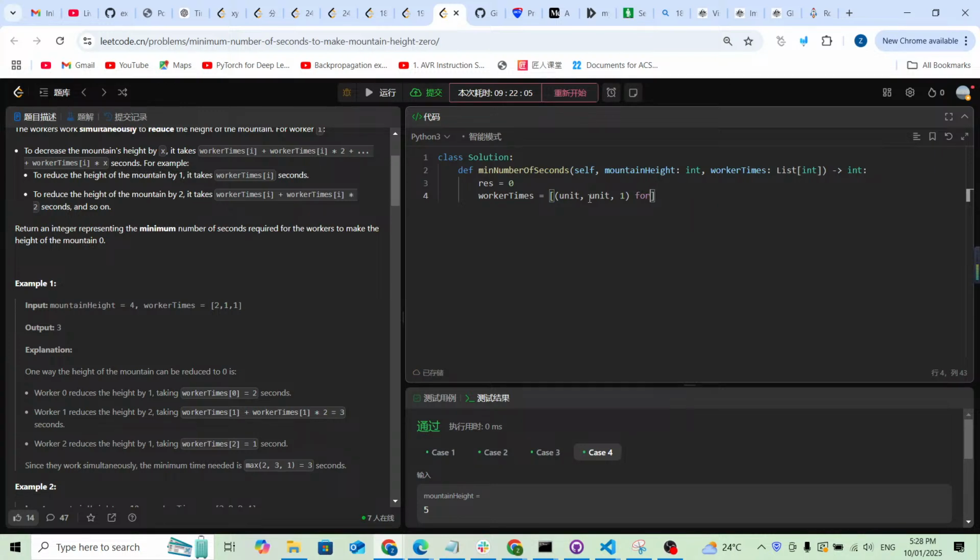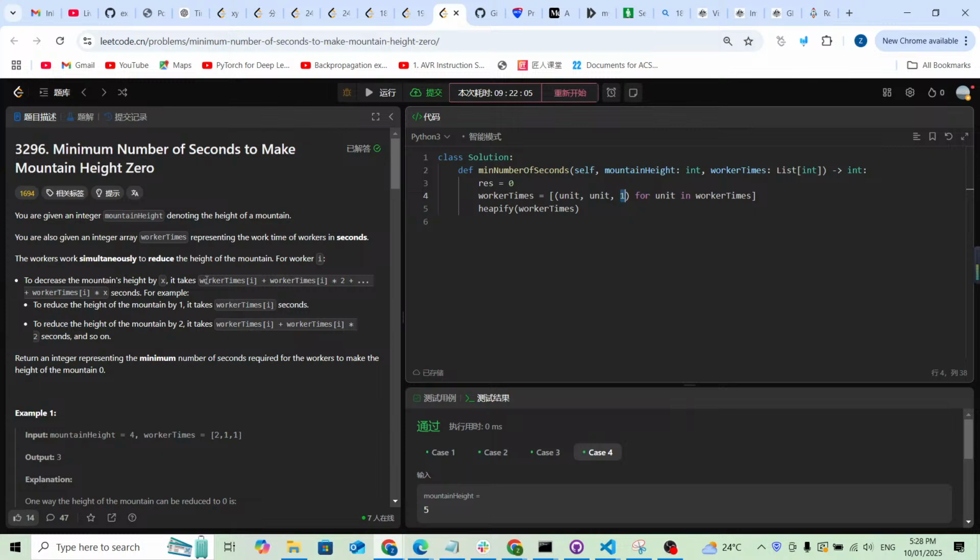So for each unit inside the worker times, then I'm going to heapify the worker times. If we do it this way, definitely the first index is going to accumulate all the time. The second index is going to be fixed, and the third index is just a counter. We're going to count it 1 by 1, because we need to meet a formula: basically worker times i, plus worker times i times 2, plus worker times i times 3, something like that. This is why we design such a tuple. It's going to be 3 variables, and we put it inside a heap.